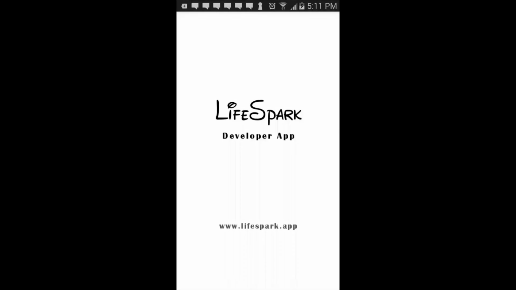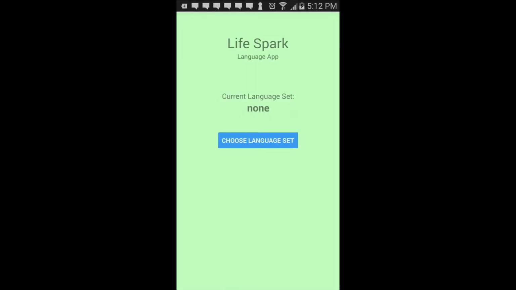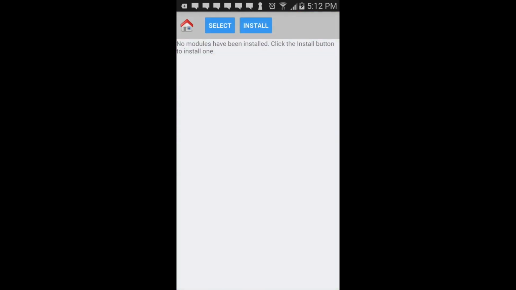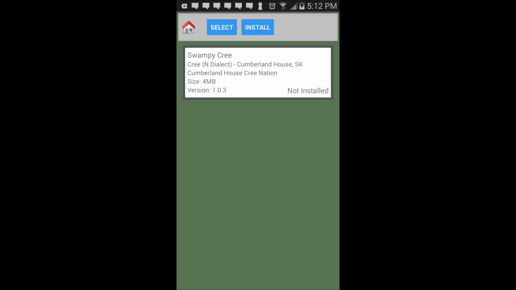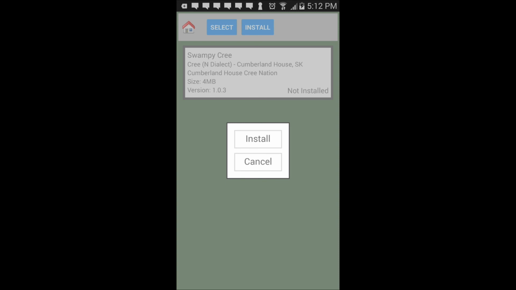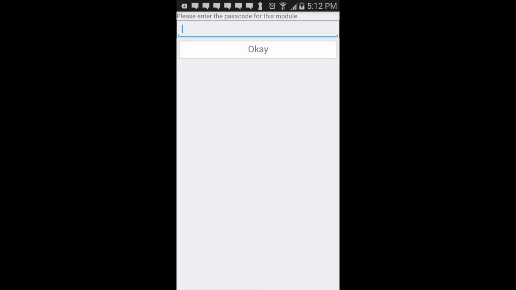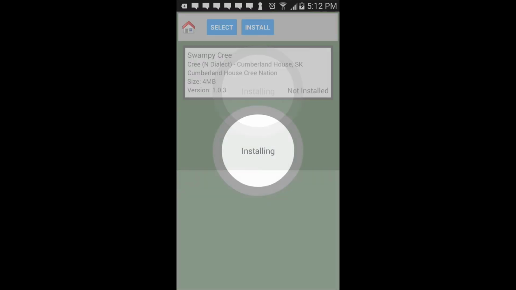To see your test app in action, go to your mobile device and download the LifeSpark developer app from the App Store. You will notice when the app first starts, it says there are currently no language sets. We will need to install our test app on our device before we can use it. Click the Choose Language Set button. Click the Install tab. Find your app and click on it. Then click Install. You will be asked for a password. This is a password that you specified when you were creating your project container.